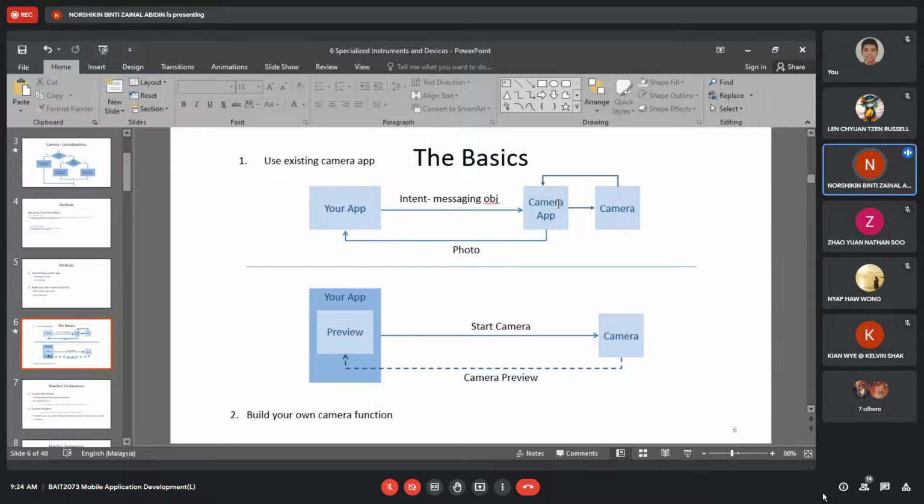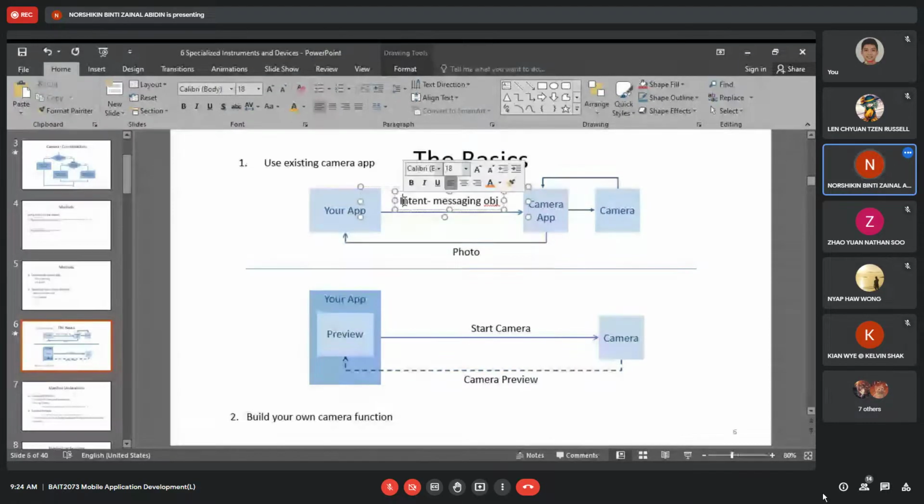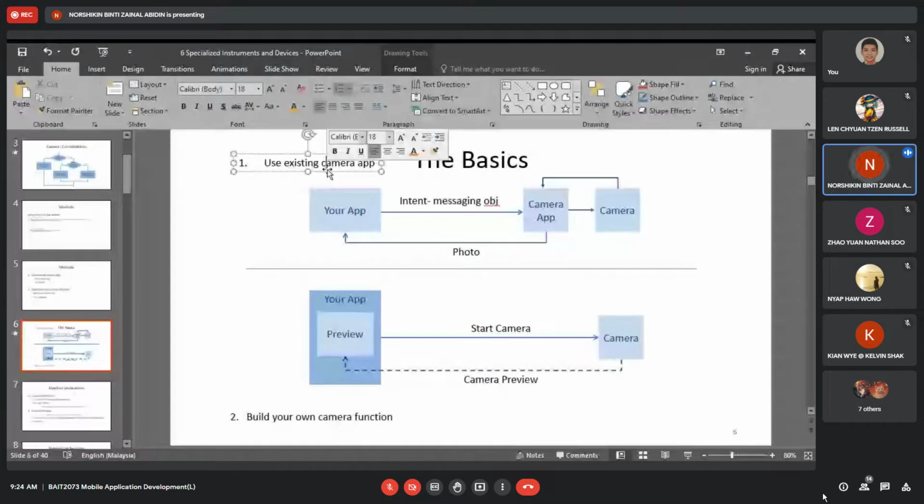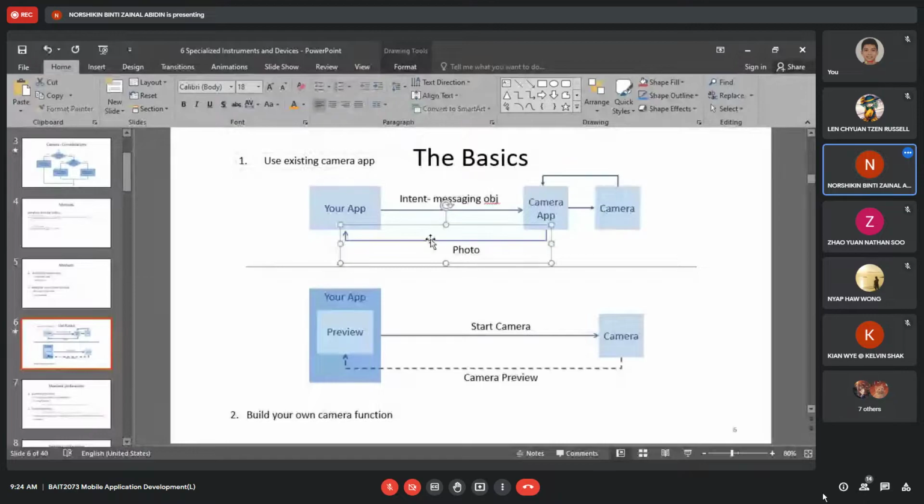Once the request is processed by this camera app, they will return you a response. If they approve, you can use the camera app's function. So here in this first one, you just need to send an intent message. This is the first one, using the existing camera, the one that uses less code. Less code means you don't have to write your own code.